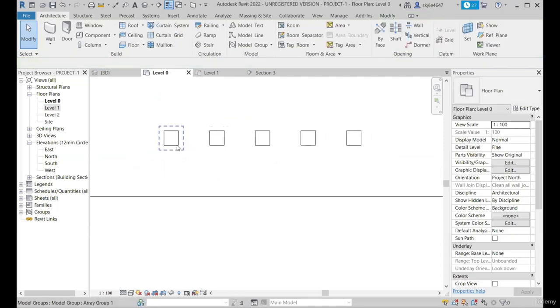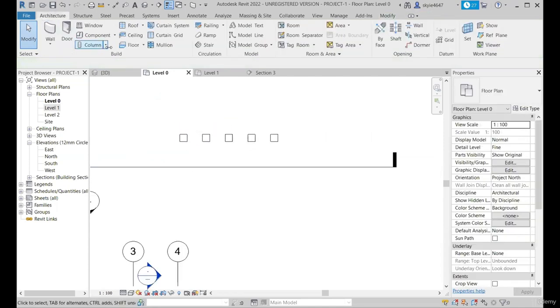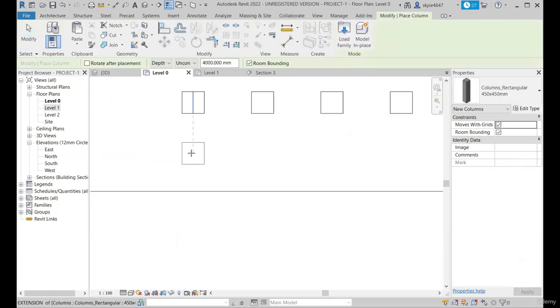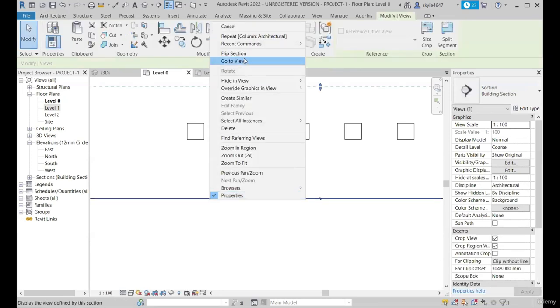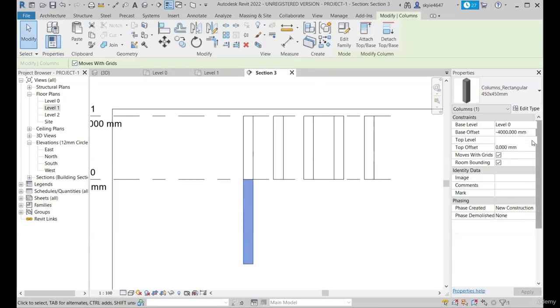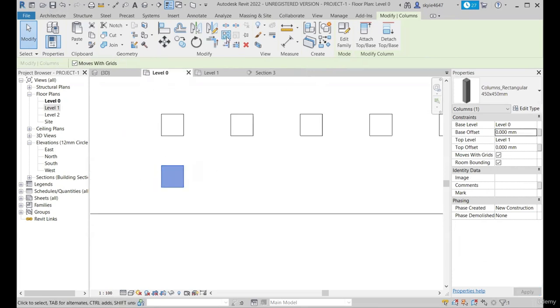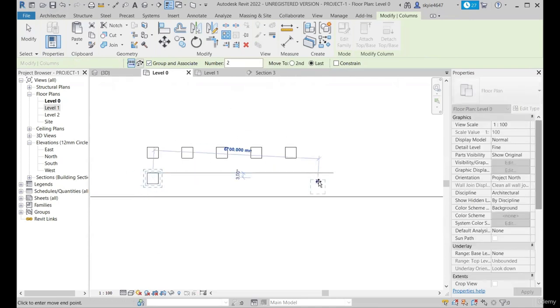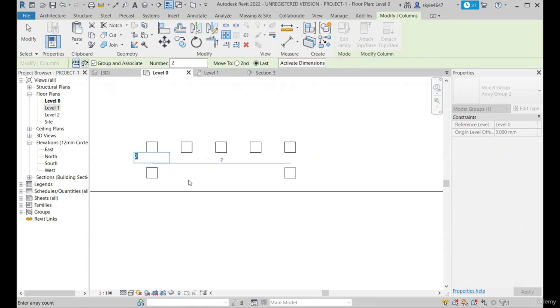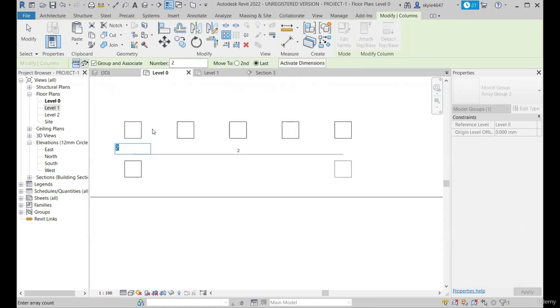Let me give another example to showcase the difference between those two options. Instead of depth, I have to choose height here. So level 1, 0, 0. So we have another column here. I go to array again, and instead of Move To Second, this time I will use Move To Last. I just repeat the same, select the start point and the end point. Now I have used the array tool using two different methods. The first one is Move To Second, and the second one is Move To Last.